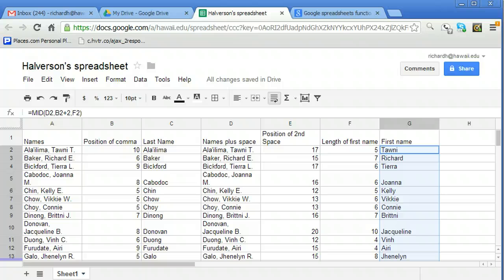This concludes the first part of the assignment. We have extracted out the first and last names from the full name.